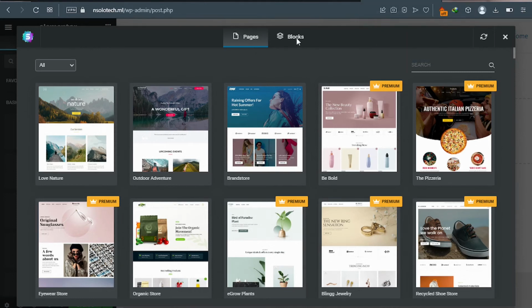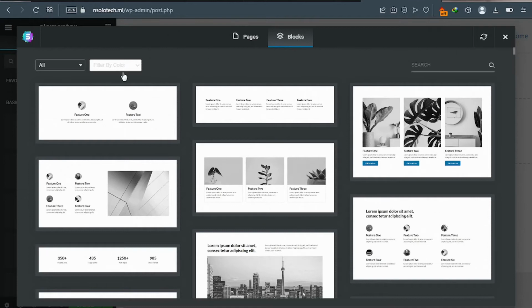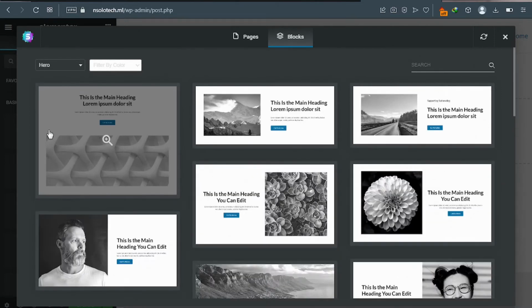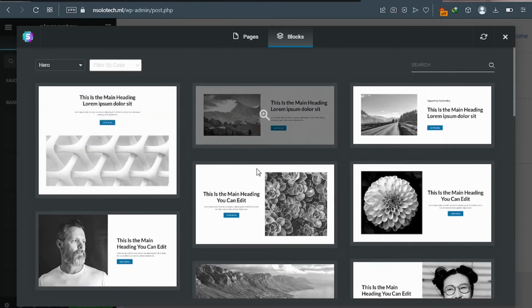So you click on blocks here. After you click on blocks, go to all and click here. You see a drop down containing a list of blocks. The one we are looking for is hero. So click on the hero. Perfect. Right now, you are viewing hero sections. All these are blocks of the hero area. Go ahead, scroll, and choose your desired hero design.